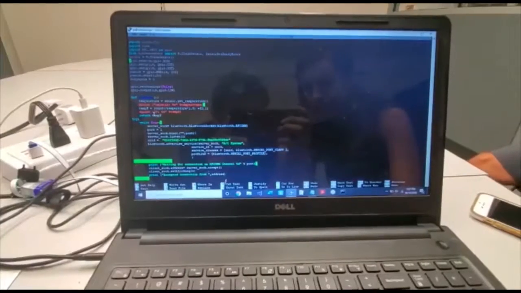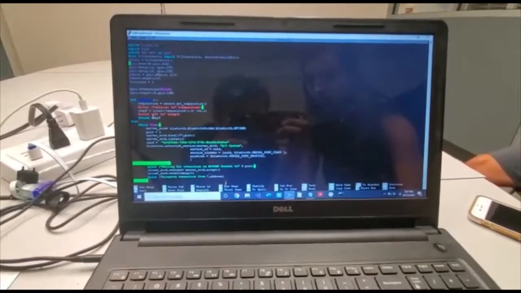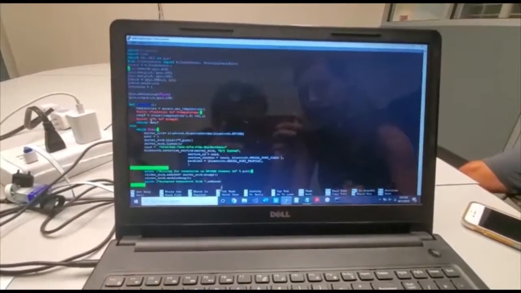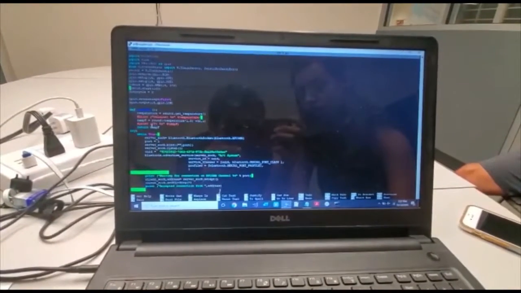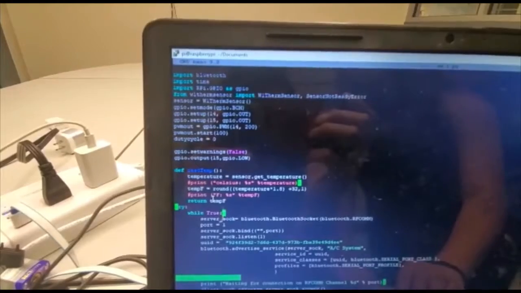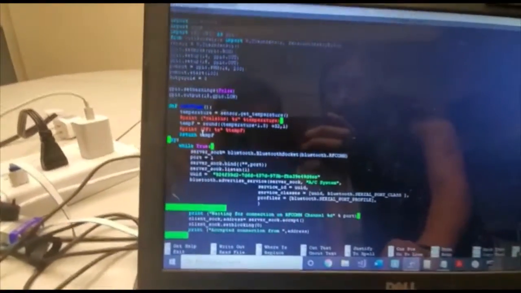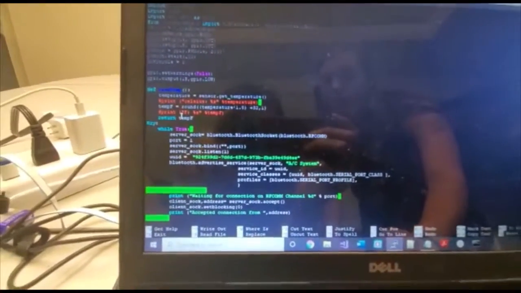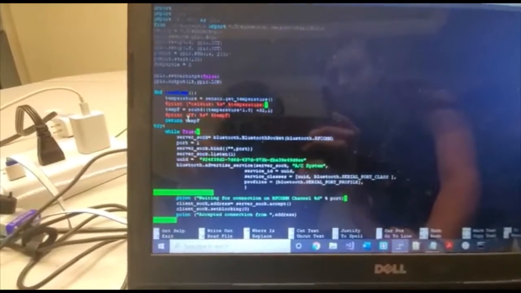This is our Raspberry Pi code. We are using the GPIO pins on the Raspberry Pi for our inputs and outputs. We are also using the built-in pulse width modulation systems to set our fan speed. So we have a temperature function that will read the incoming temperature, and then through that we have our connecting through Bluetooth.